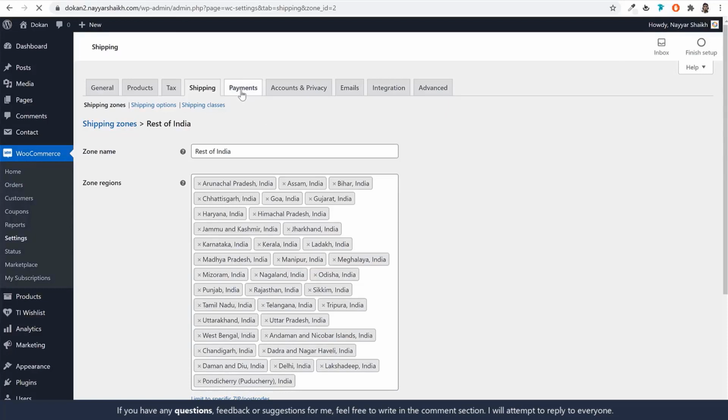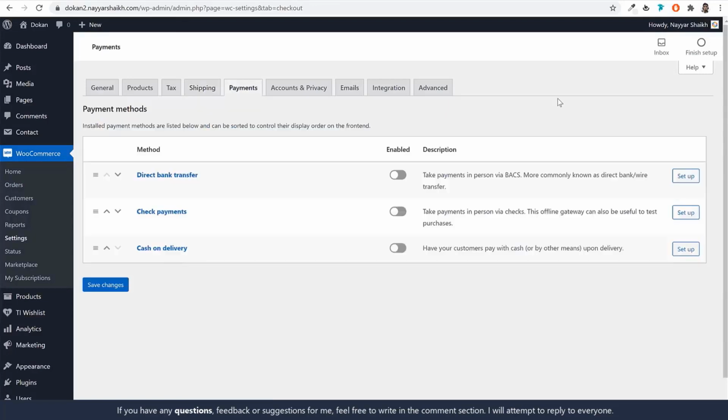Now you have to click on payments. Now we have to integrate different payment gateways on our website so that we can accept payments, online payment or also offline payments on our website. So for that, what you have to do is you have to install new plugins.